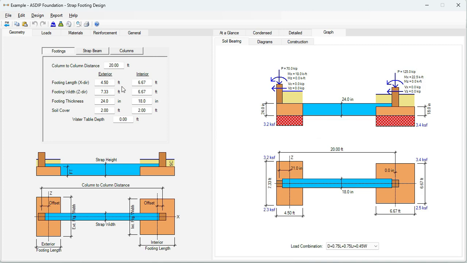I have entered some information as a preliminary design. The exterior footing is 4.5 feet by 7.33 feet. It's shown graphically here. The interior footing is 6.67 feet square. All these dimensions are preliminary and can be changed later on to optimize the design. Since this column is very close to the property line, this footing, the exterior footing, needs to be eccentric. So it's advisable to be narrow in this dimension and large in the perpendicular dimension. That's why I have selected these preliminary dimensions.